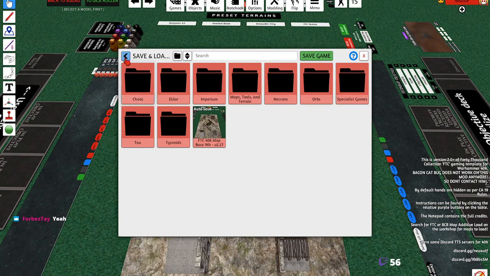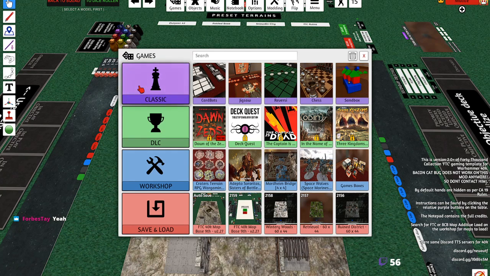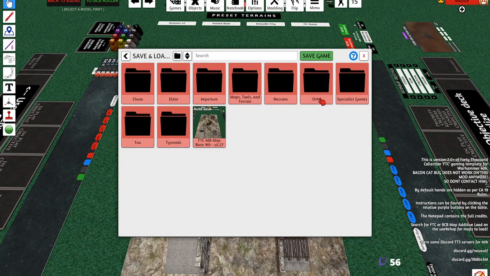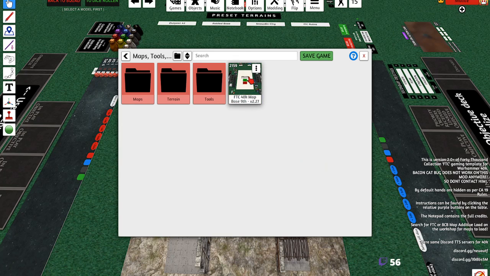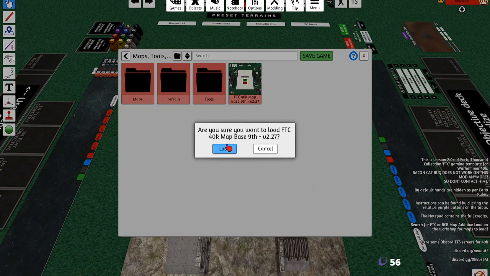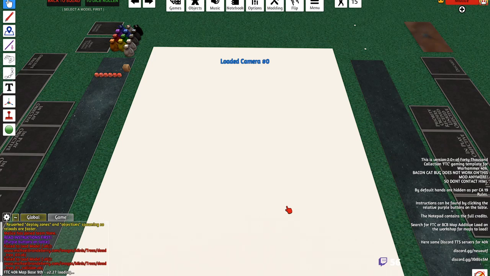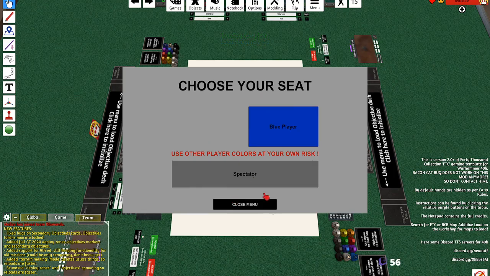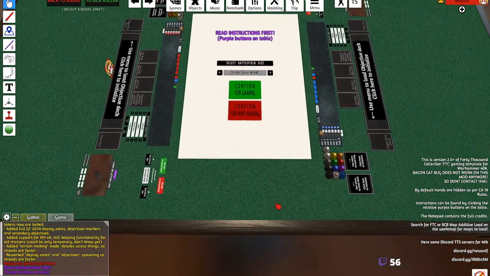All right, so if you want to create your own maps and set it up into this additive load state, I'm going to show you how to do that right now. Basically, what you need to do is grab the FTC map base and load it up. You hit close on that, take a seat, close menu.